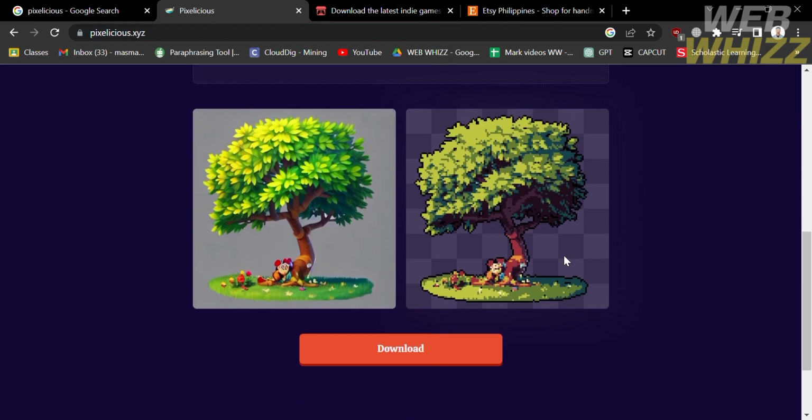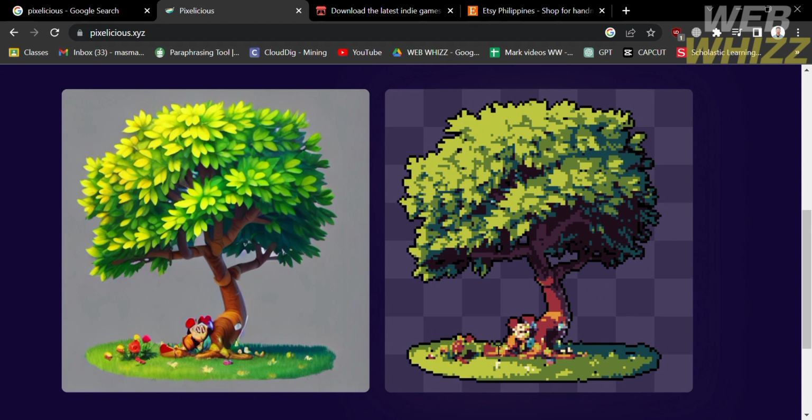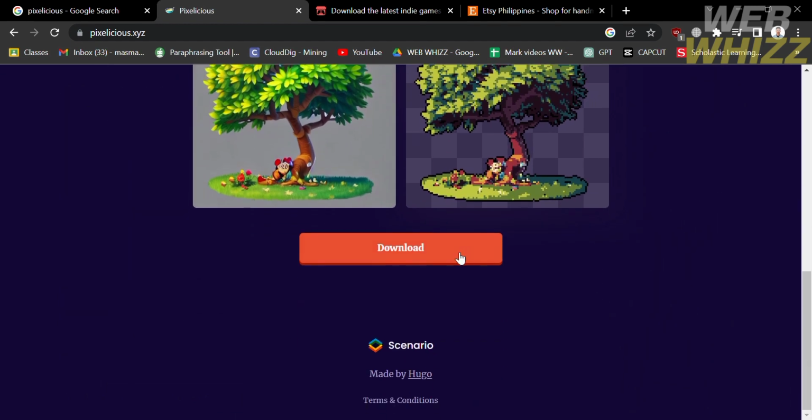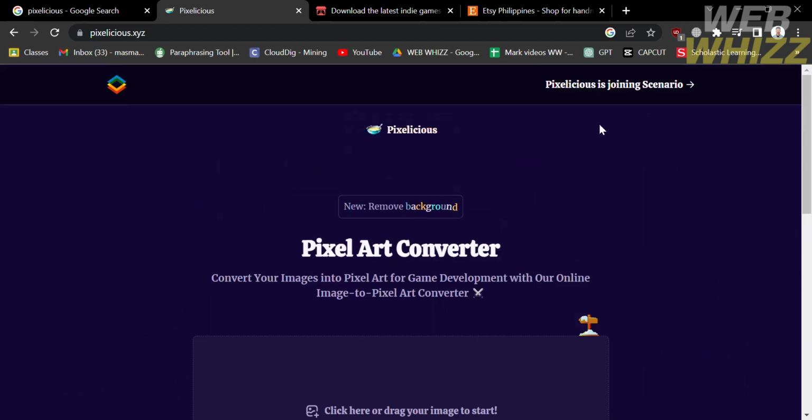And below here is the preview example, in which on the left side, you will see the picture that has been uploaded, while on the right side is the pixelated art of the image that has been uploaded. And you can also download the pixelated art in this platform.